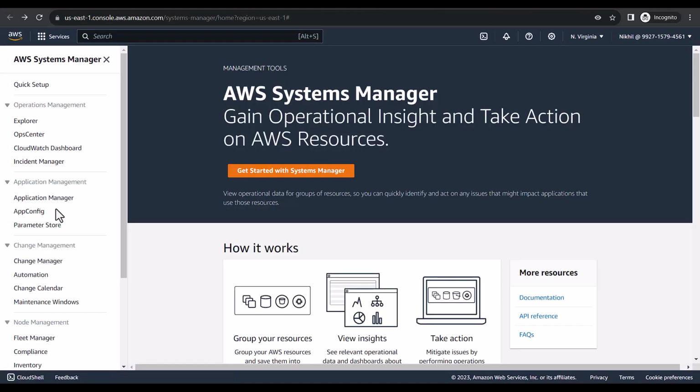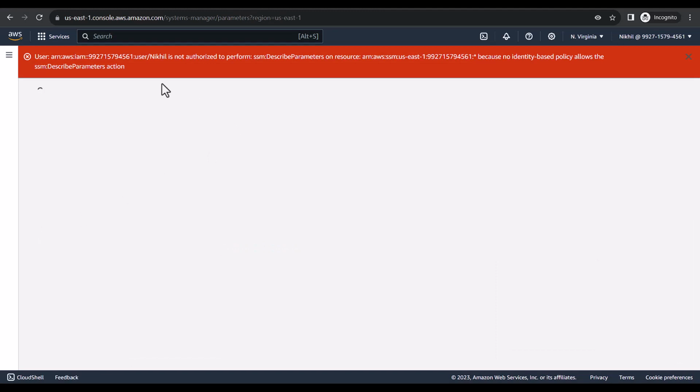So I'll head to the Systems Manager tab, and then under Application Manager I'll head to Parameter Store, and there is an error which is expected because Nikhil doesn't have the permission to perform this task or even access the parameter store. Nikhil's access rights were EC2 read-only access and an AWS Cloud9 environment member. So Nikhil's permission only ends there and nothing else.